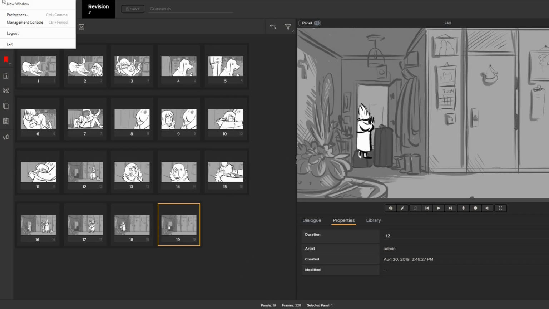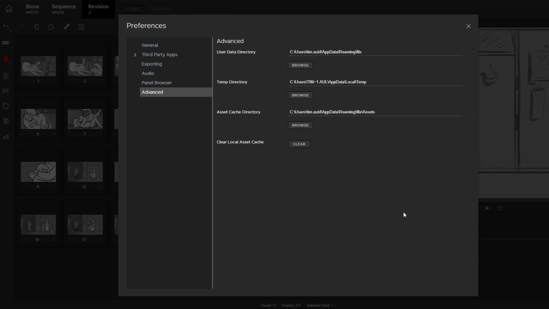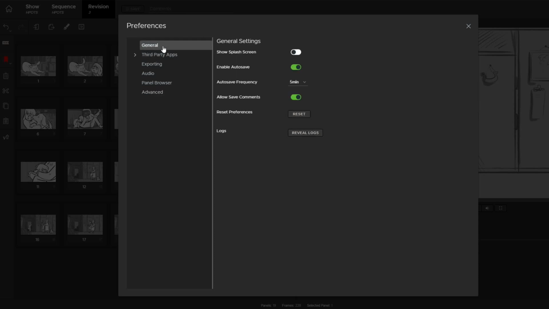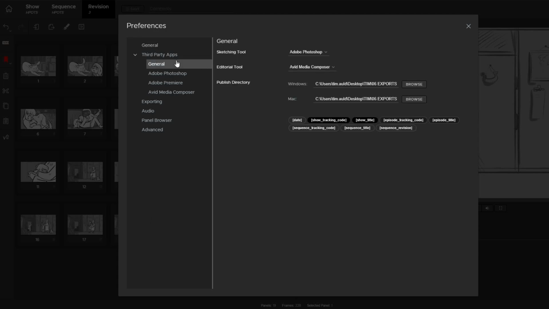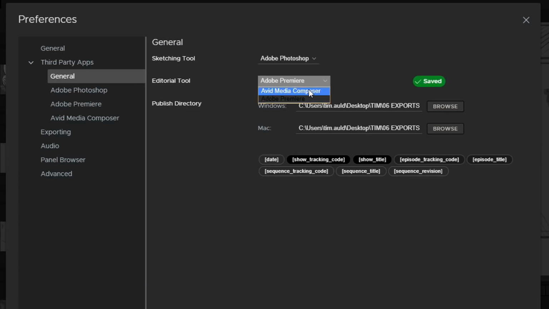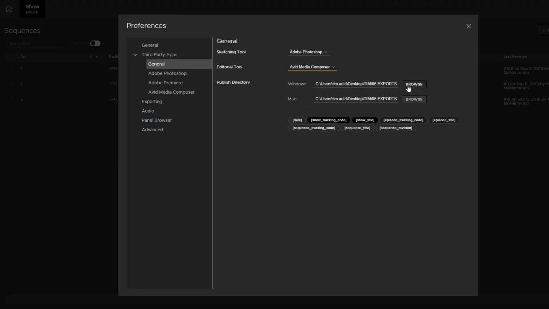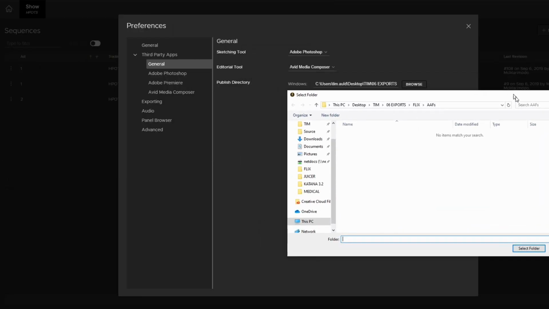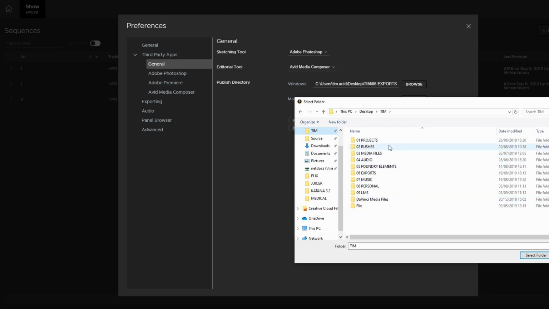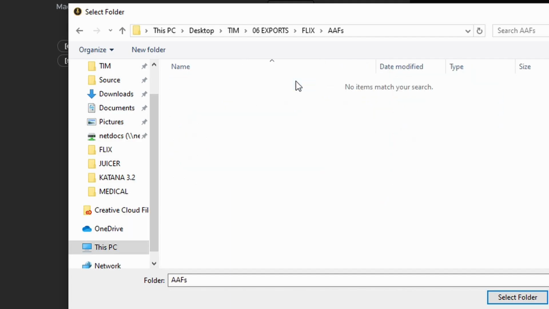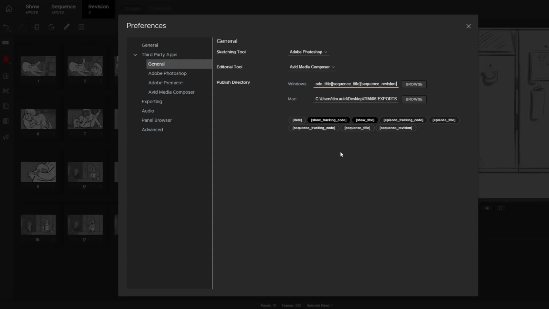First, you need to make sure that Avid is your default editorial tool. Go to Preferences, then Third-Party Apps. Under General, go to the Editorial Tool drop-down menu and select Avid Media Composer. In the Published Directory section, click Browse and select a folder. This is where your published AAFs from Flix will be stored.